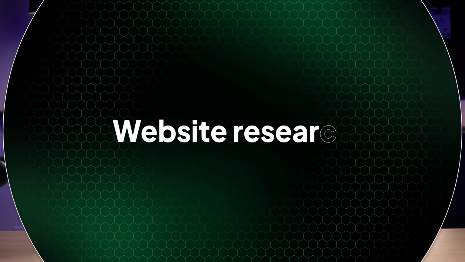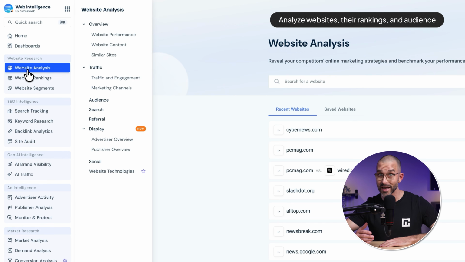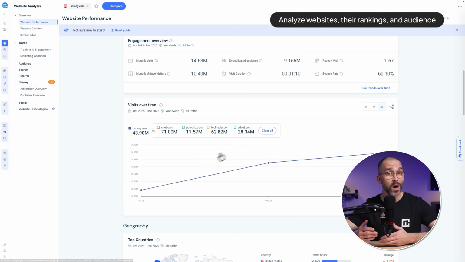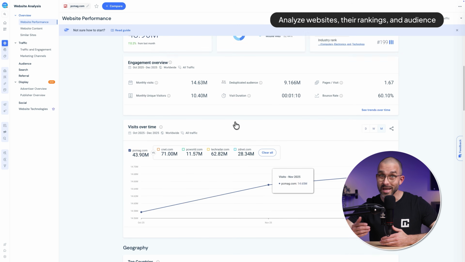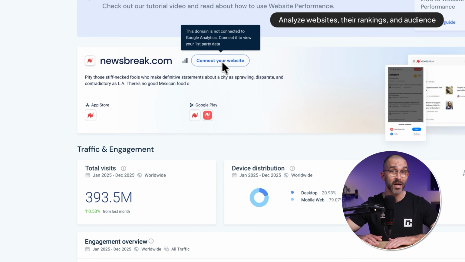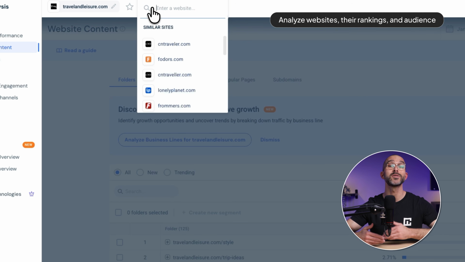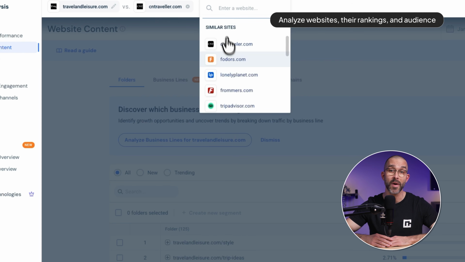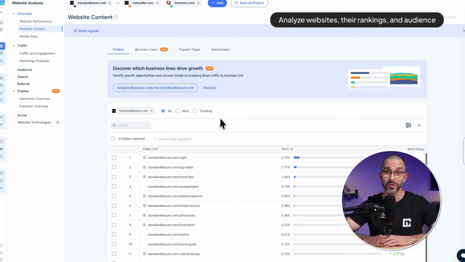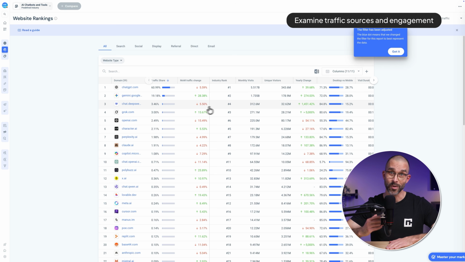First, we have website research, which enables you to thoroughly analyze websites, their rankings, and get in-depth audience information. Here you can pick one site to overview, and there's even an option to link Similarweb to Google Analytics to get deeper benchmarking insights about your website. Alternatively, you can select multiple websites for a thorough competitor analysis between, let's say, you and your closest rivals. Or you can go even wider and analyze an entire market.